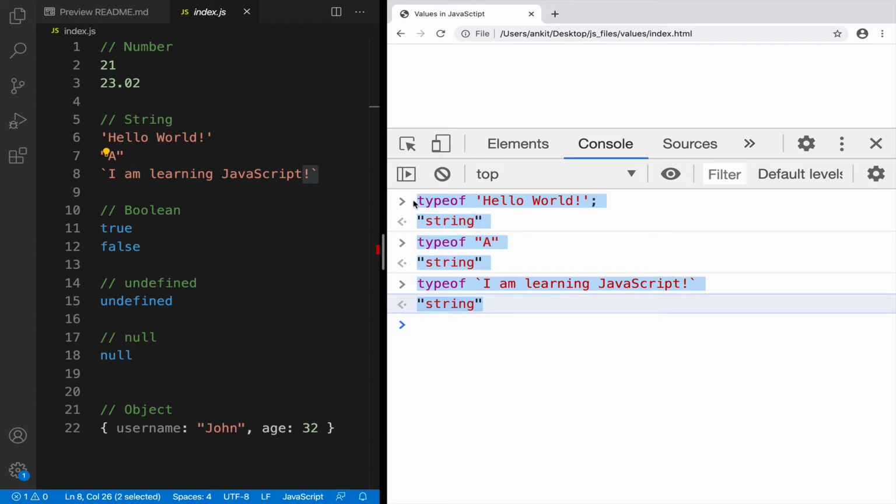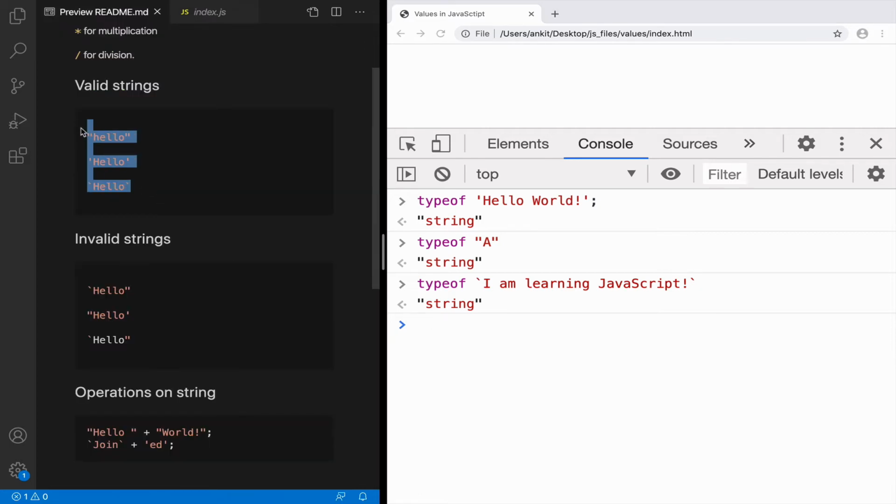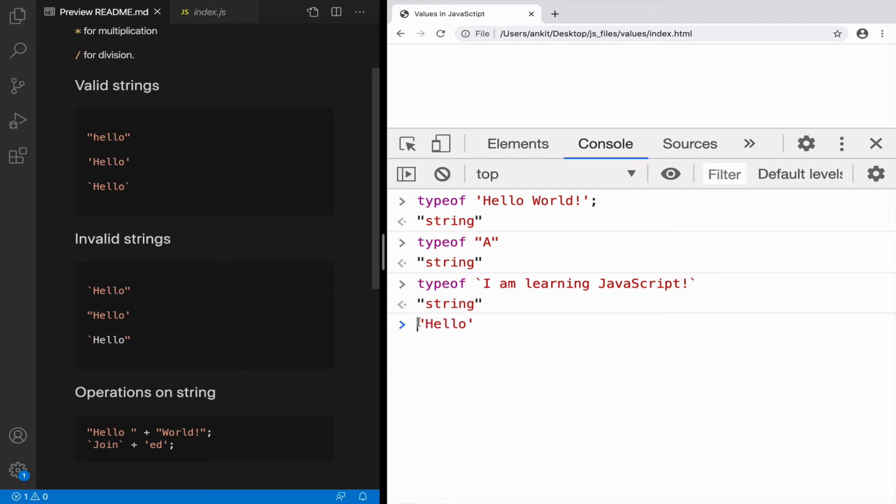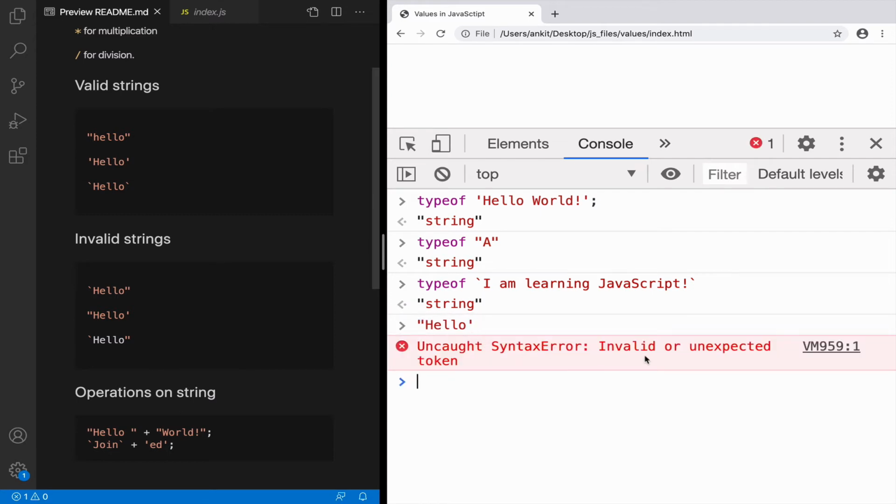We need to keep one thing in mind though. The start and end quotation mark of the string should be the same. This is a list of valid strings, and these are invalid because the start and end quotation mark is not the same. What happens when we type the invalid string in console? Starts with double quote but ends with single quote. It will throw an error, invalid or unexpected token.